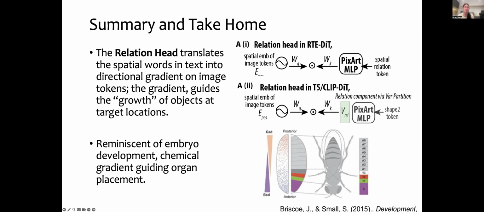We hope the mechanisms we find will inspire future methods to construct diffusion transformers or build better training algorithms.